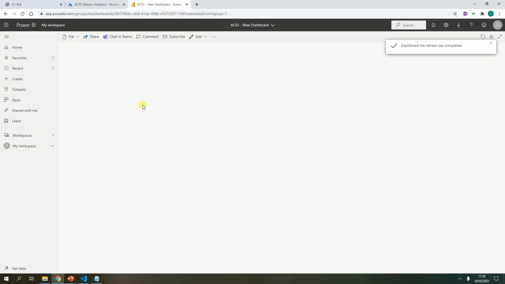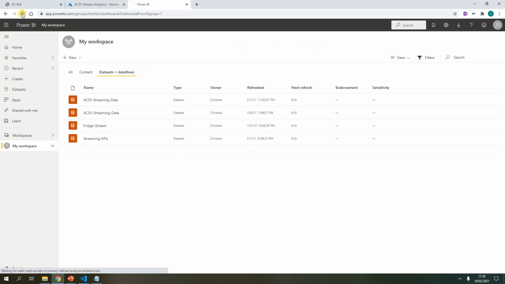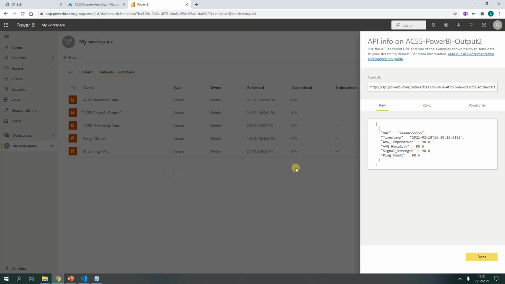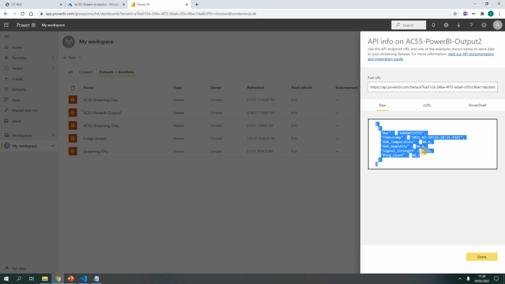But this was fairly simple to create, so I'll recreate it as soon as the data set comes back through from my Stream Analytics job in Azure. So I'll pause the video while we wait. Okay, so now a brand new data set is being pushed through by the Stream Analytics job. You can see the little arrows here suggesting it's new. If we click on the 3 dots and go to API info, we'll see here that we have the signal strength, the variable I just created, and it's indicated that it's a number, and we have ping count, also indicating that it's a number. Fantastic.